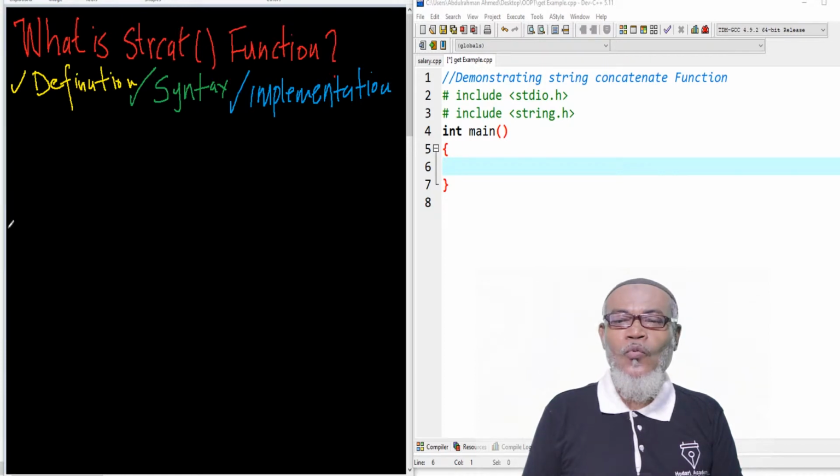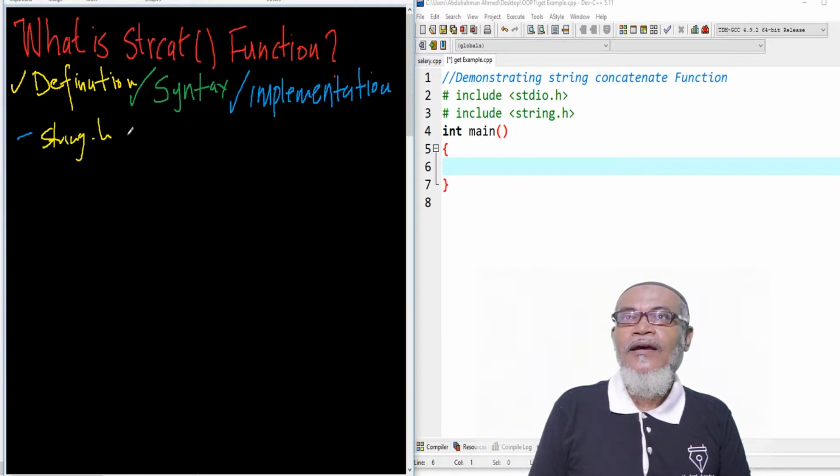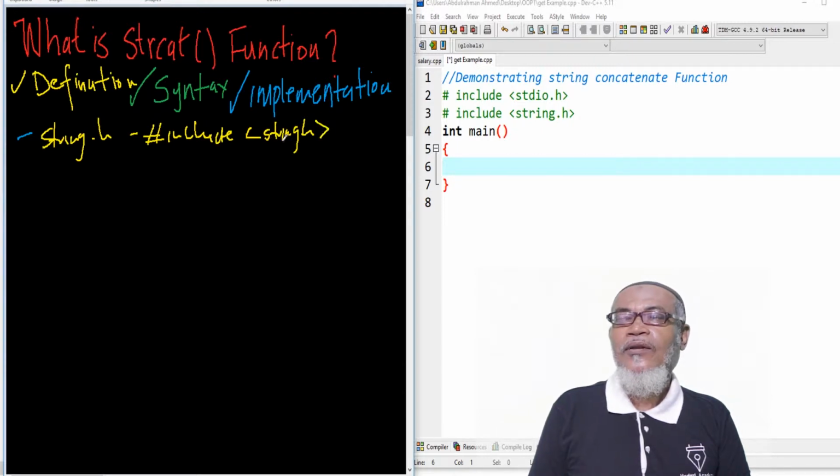Just like the last 3 of them, strcat is defined by the string.h file. The string.h file must be included in our program for us to work with it. So you have to have hash include string.h in order for us to access this particular function.